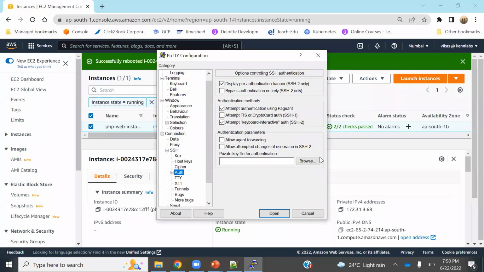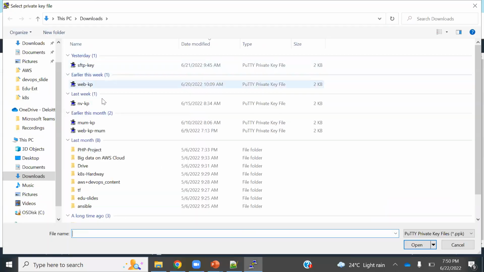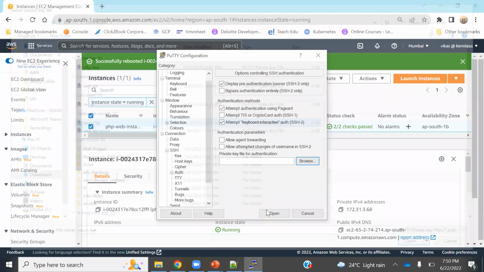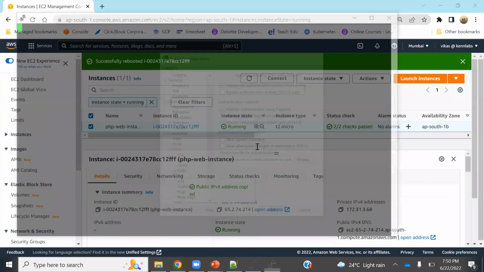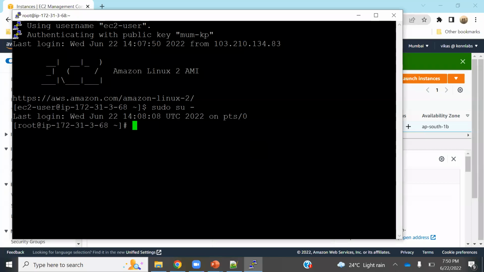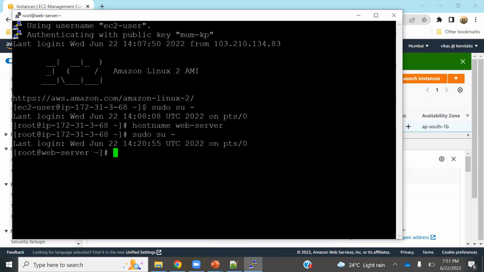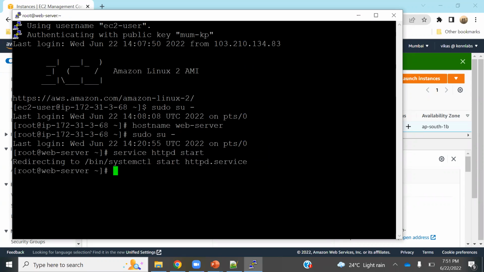SSH, auth, browse. Open it up. sudo hostname webserver. sudo service httpd start. Okay, this time it has started.